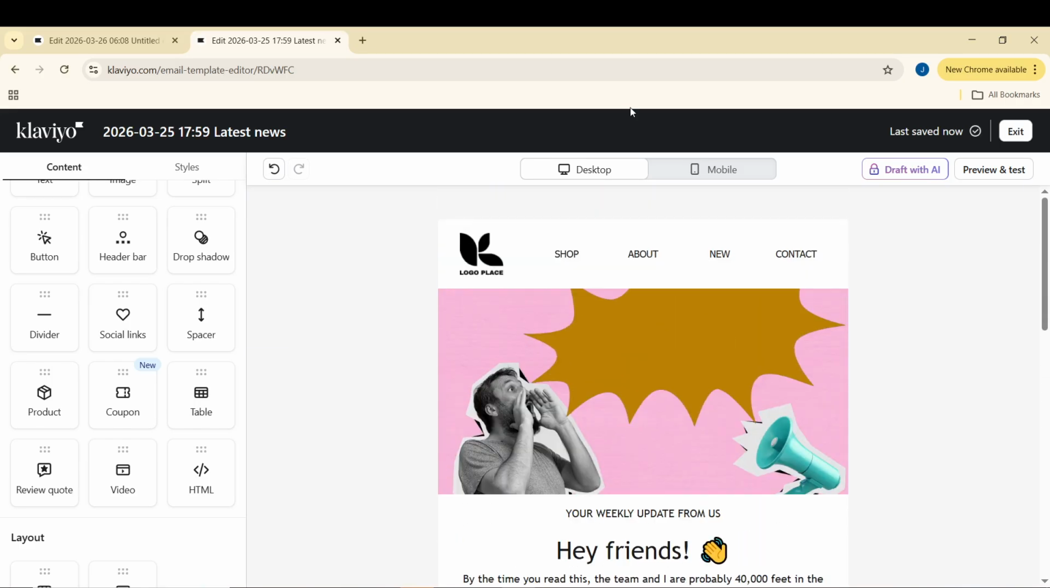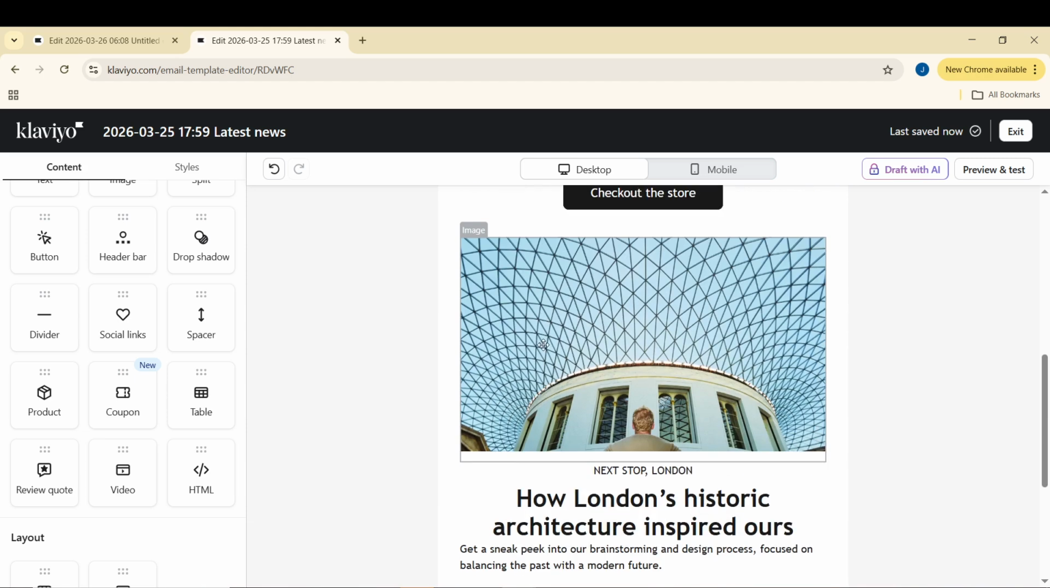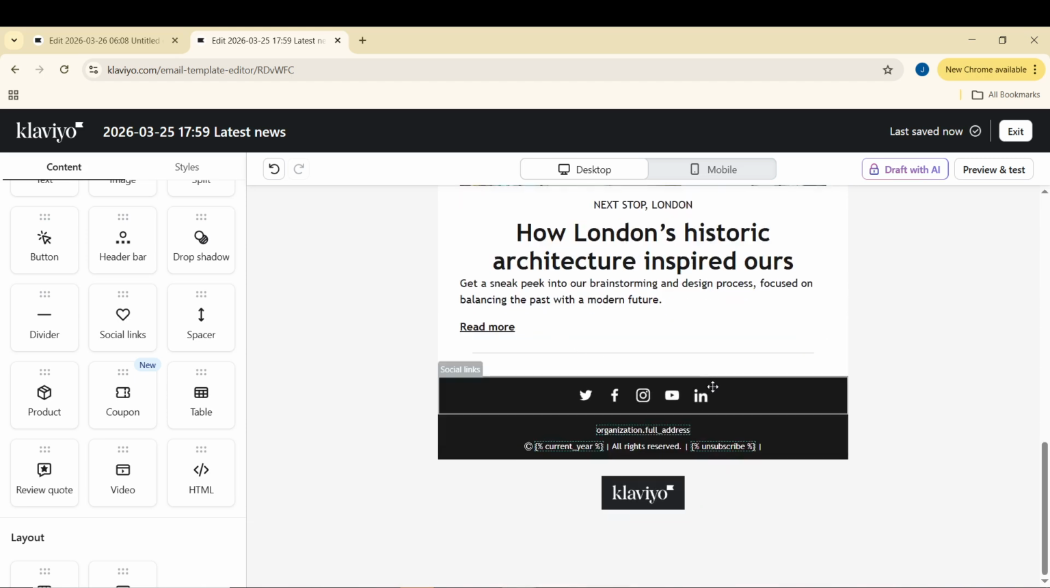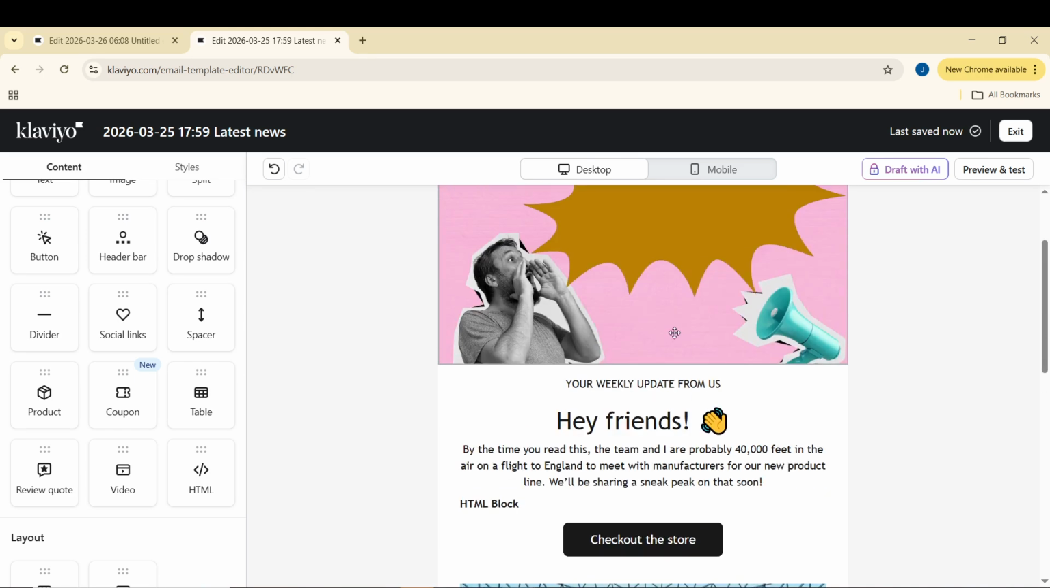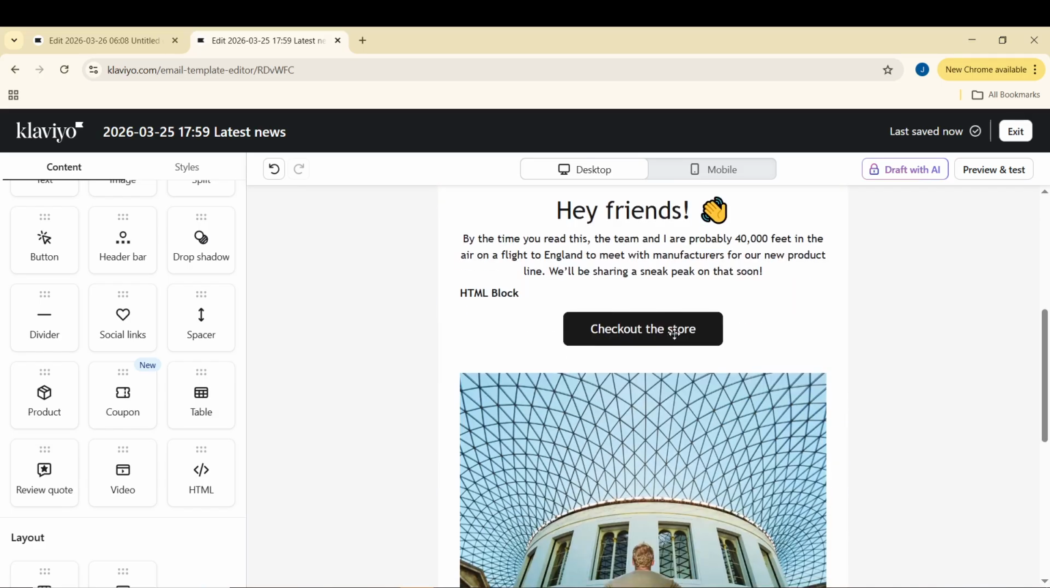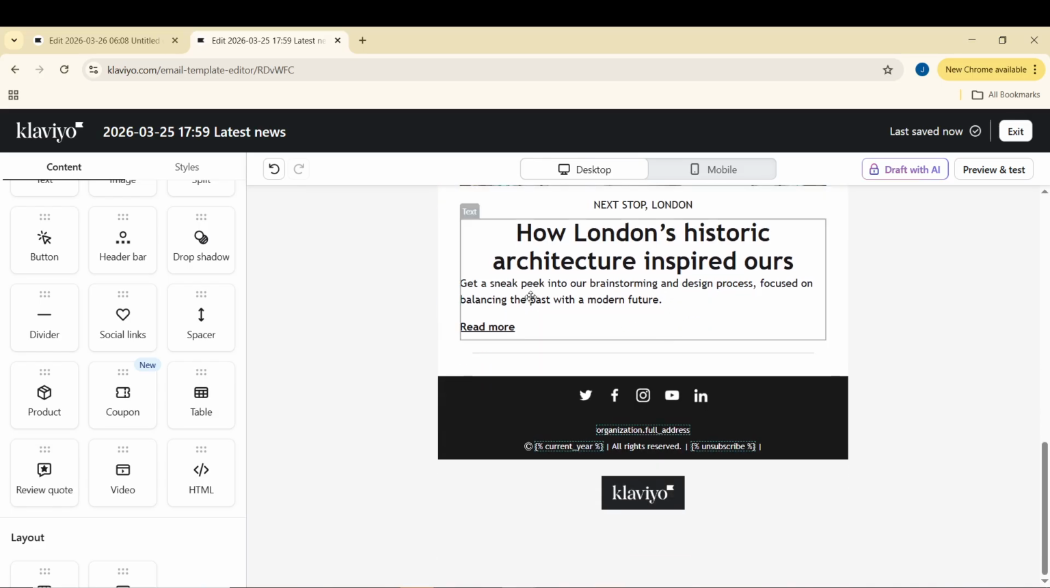Click Upload HTML file if your design is saved as a file on your computer, or select Paste Code if you have the HTML ready to copy and paste. If you are uploading, drag and drop your HTML file into the upload area. If you are pasting, paste your HTML into the code field carefully.